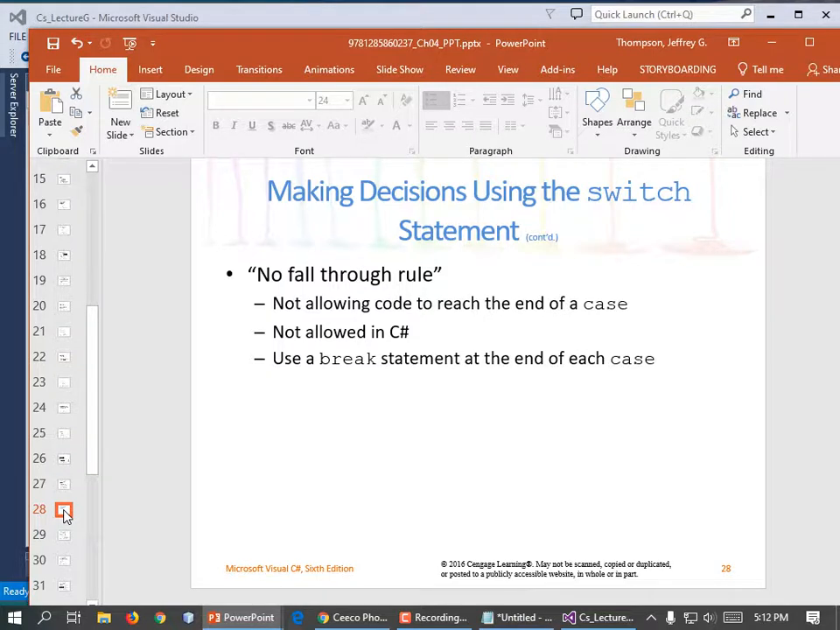So there is no fall through. If you're used to using fall through in C++ or C or Java, you can't do that. You'll always have to use a break statement.